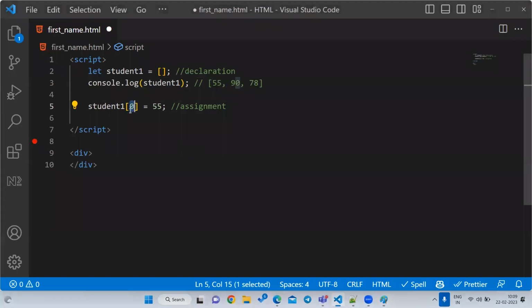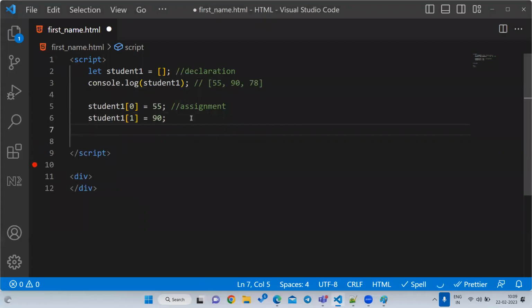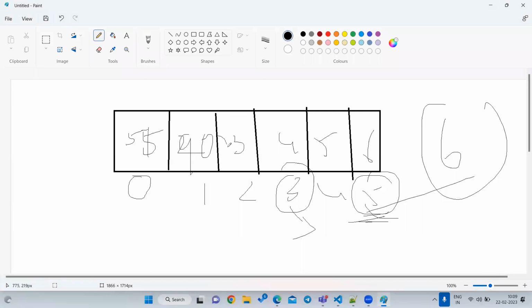Suppose I want to store 20 in the second box. What is the second index? I want to write 1 only, not 2. So I will write something like 90. Now tell me, what is the second box value? 90. Suppose I want to store the third value. Tell me how to do it. Student1 of 2 is equal to something. Here we are going to store 78.